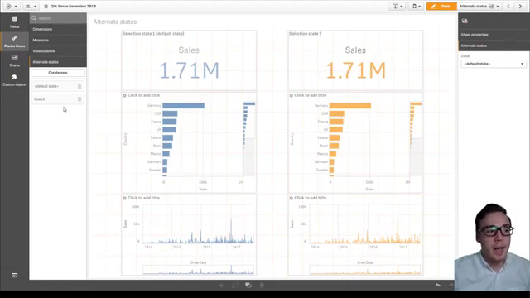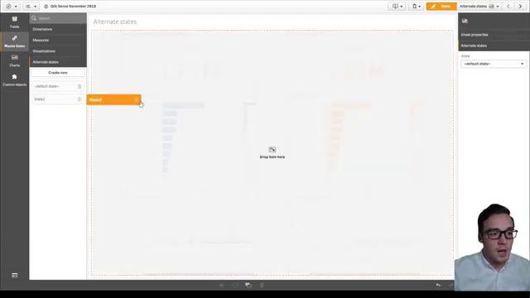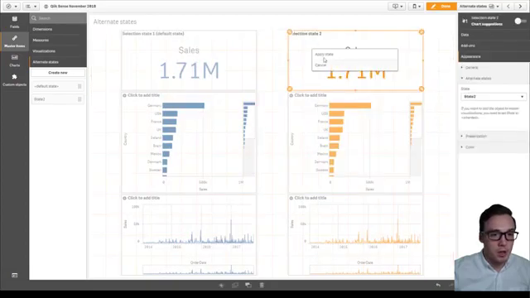Now you can apply an alternative state to either the sheet or the object. And you can also use it within set expressions as well, so you can limit a specific expression to an alternate state. So I'm just going to drag this onto my objects over here on the right hand side.